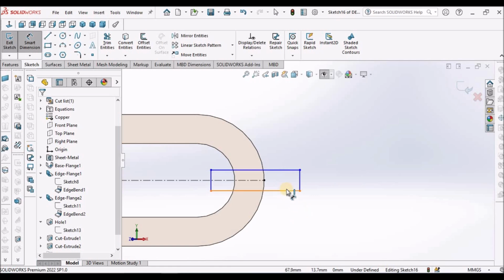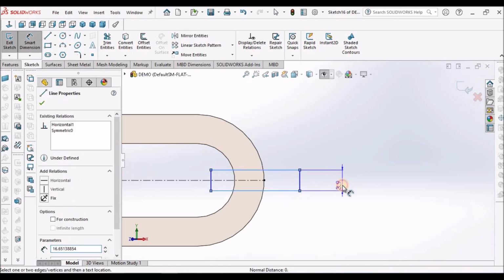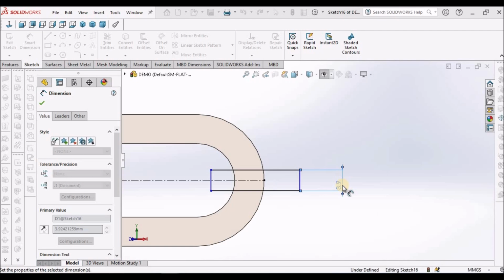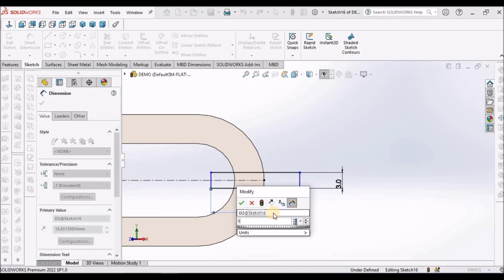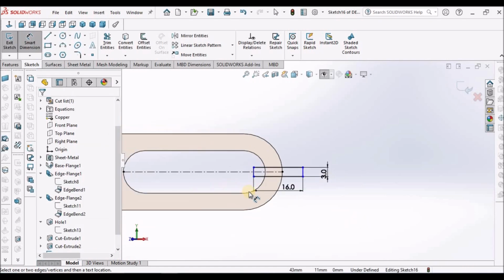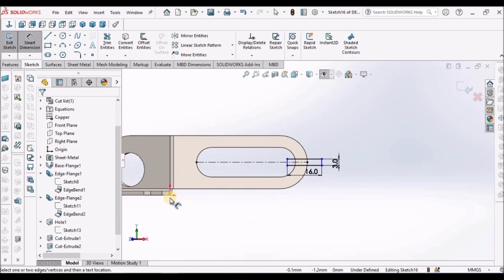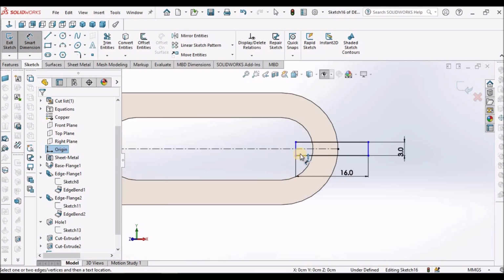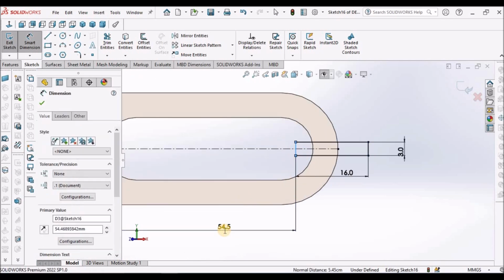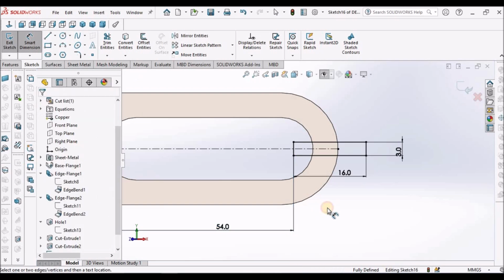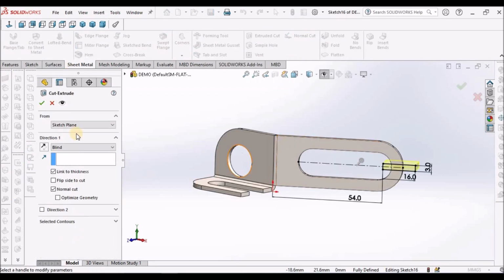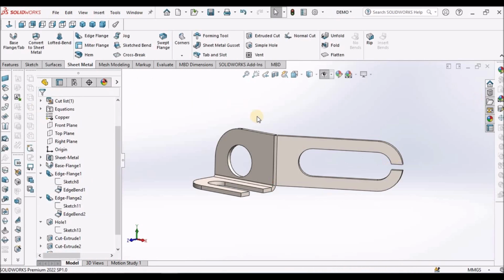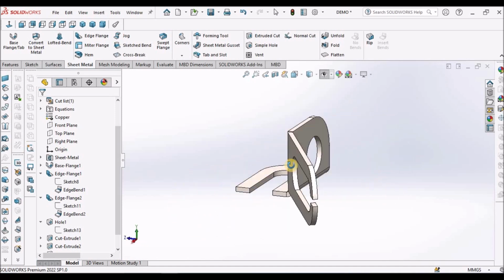Now this value is 3 mm and we can mention any value. So I am going to take 16 and a horizontal, this line is 54. So go to sheet metal module, select extruded cut, link to thickness and normal to cutout. So the final component is ready now.